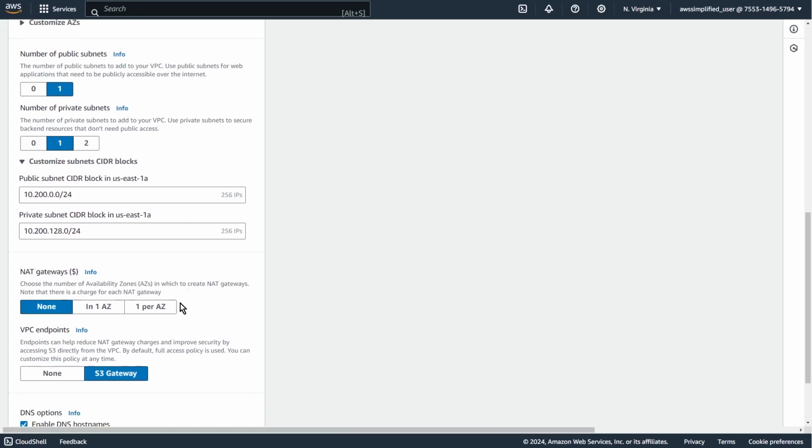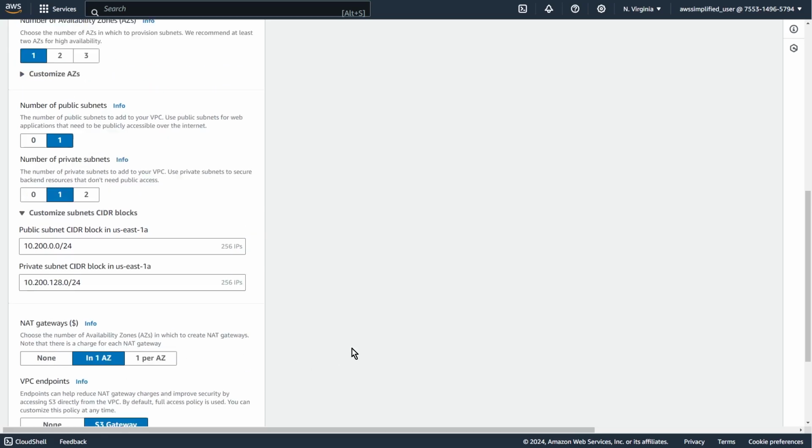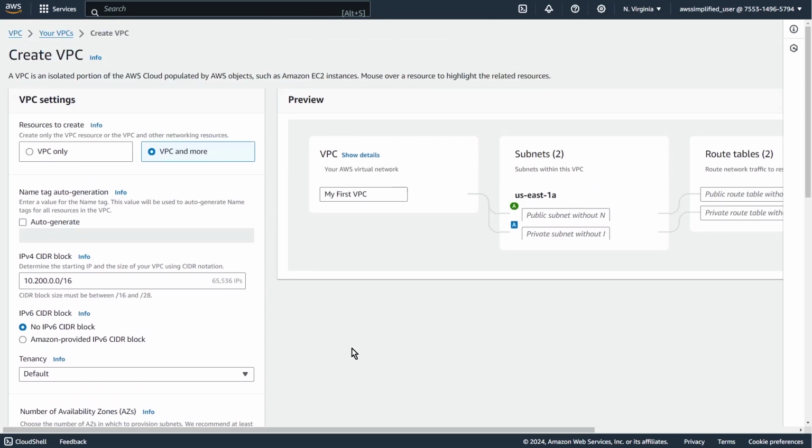Now, a nice part about using this feature is that it does the NAT gateway setup for you if you wish. Since we only have one private subnet, we're only going to need one NAT gateway in our public subnet. So I'm just going to click on one in AZ here. And if we scroll up to see what's going on, we should start to see this taking form.